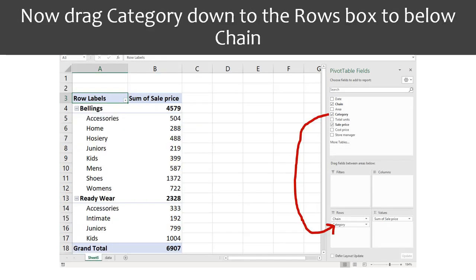Now let's look at the sales data in further detail. Now say we want to know how much in sales there was in each category within each retail chain. To get the category information, drag the category field down to below the chain field in the rows box. You can see that we now have the category totals within each retail chain.